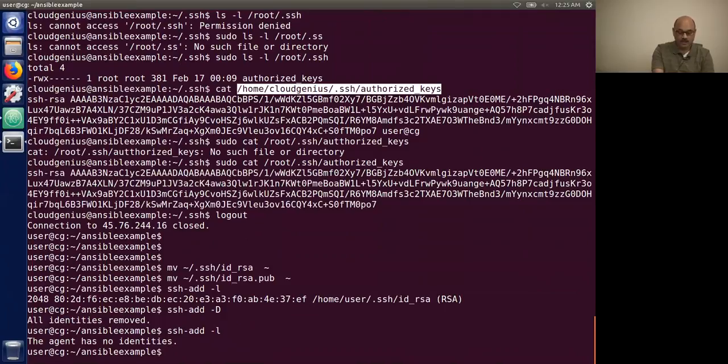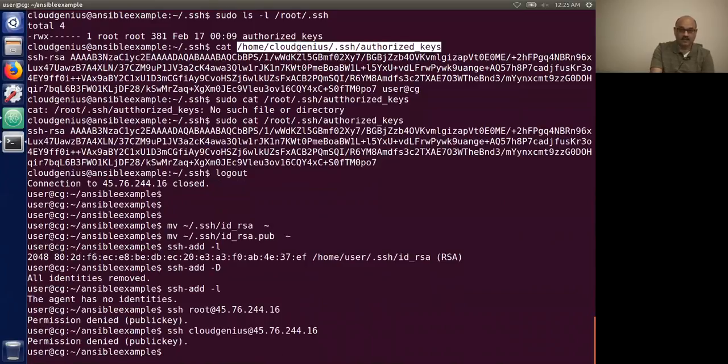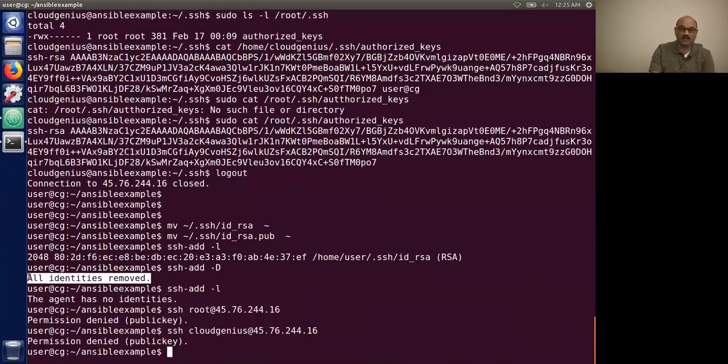Now, if I attempt to connect to the root user, of course it will fail. So ssh root at should fail. This says access denied. Then I will attempt to connect using the Cloud Genius login. And here, if I attempt, it will still deny me. It will deny me because I don't have my keys in the keychain. Identity removed, already removed. If I put my identity back, it will let me in. One thing to note is that even though I know my password for this Cloud Genius user and I know the password for the root user, I'm still not able to connect. That's another thing that we wanted.